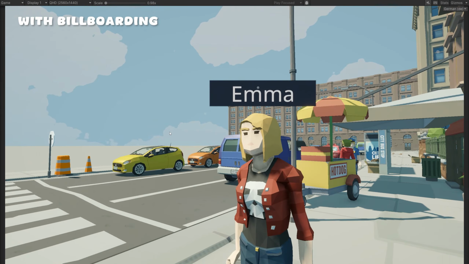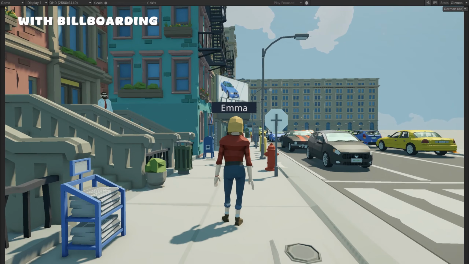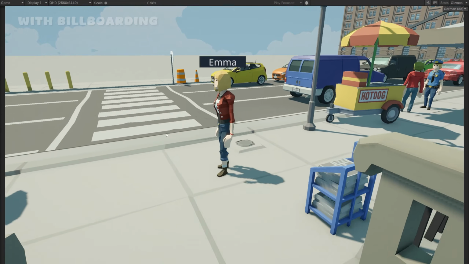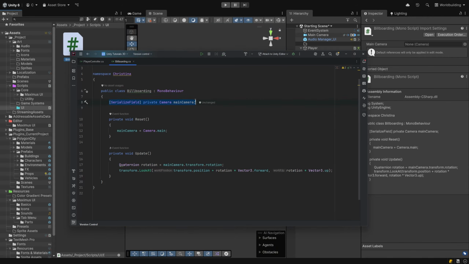Next up, we might need to have elements which always look at the player, no matter from where they look at it. That's called billboarding. You can attach the needed script to a world canvas itself, but also to every other object in your scene. We can get the needed functionality with just a handful lines of code.